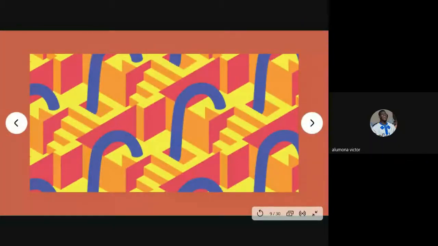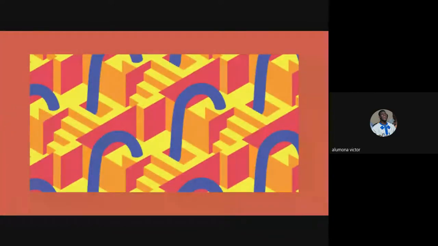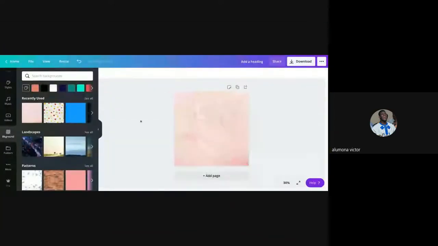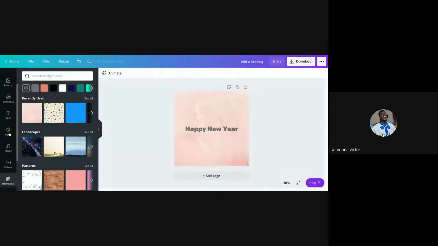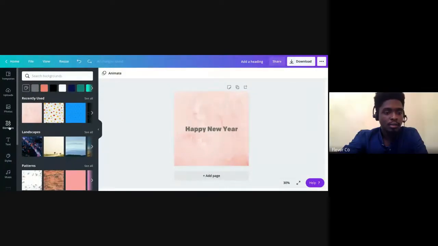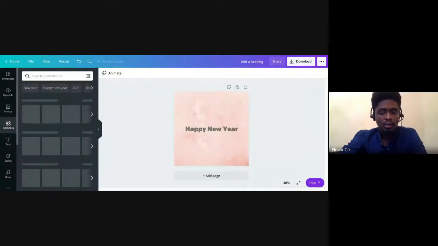So let me do a little practical with the same designs we were working on. We had Happy New Year. I don't know where it has disappeared to. Okay, so we had Happy New Year, and I'm going to add some elements into this design. I'm going to come up to elements. The elements are loading.